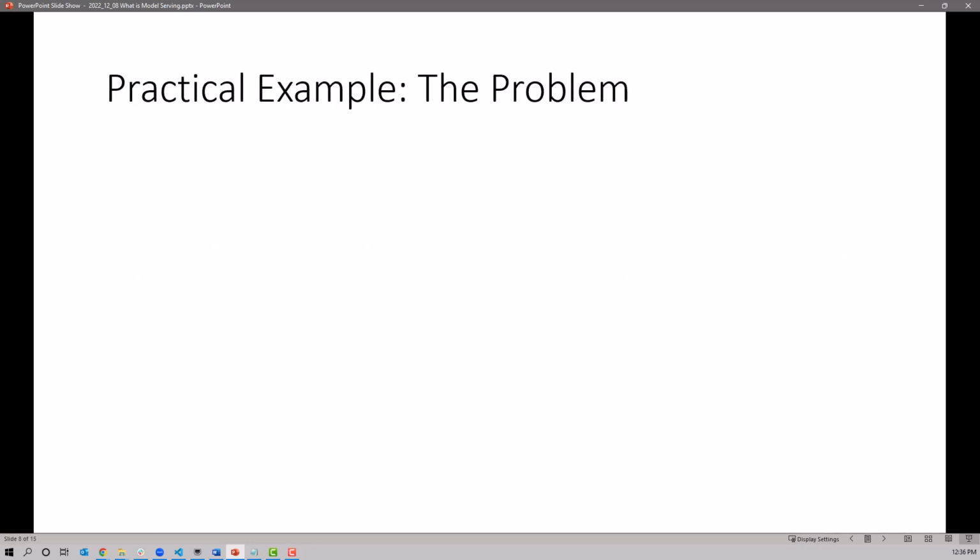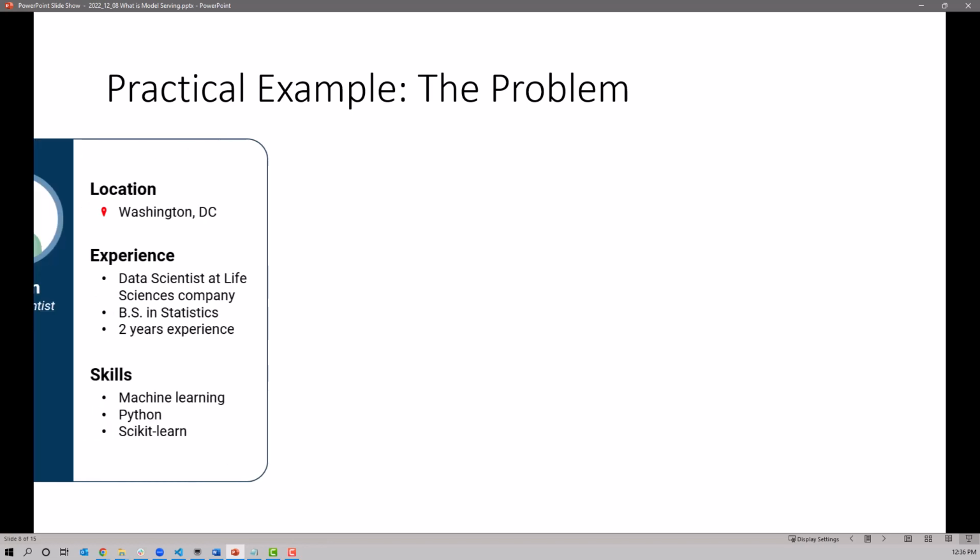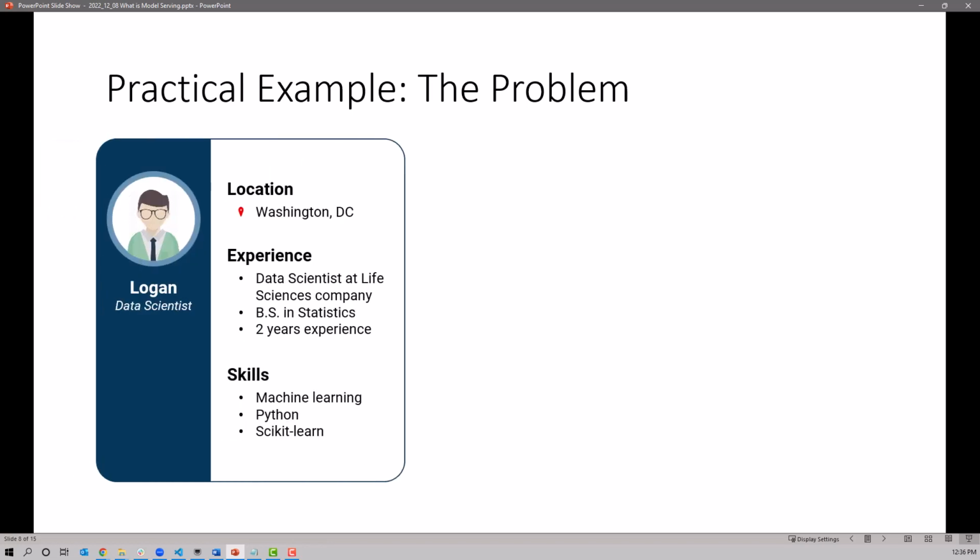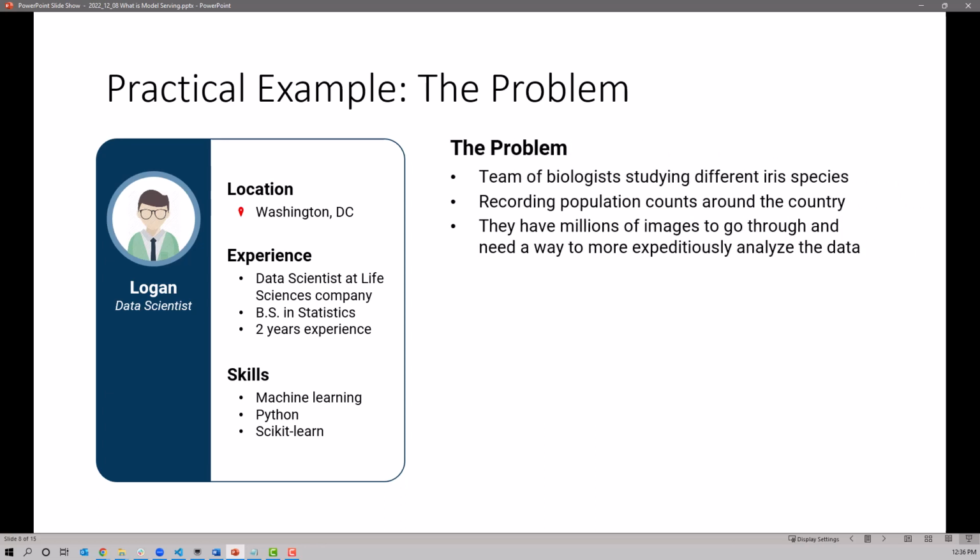As I mentioned, we're going to use an example to set the stage and walk through a real-life model serving application. To do so, we'll use our friend Logan, who happens to be a data scientist at a life sciences company. A couple of years out of undergrad, not a ton of experience, but proficient in machine learning, in Python, and scikit-learn. And importantly, Logan is located in Washington, D.C.